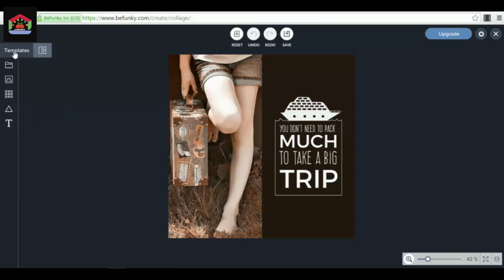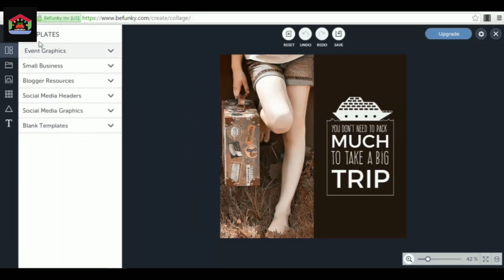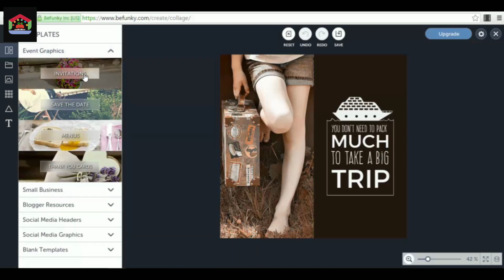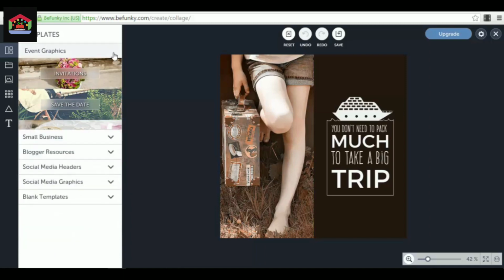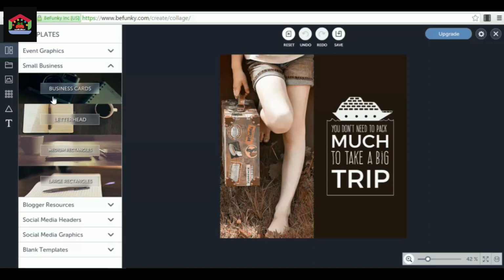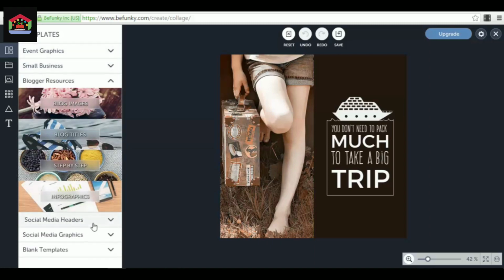For example, we can start with the templates. If you go to the templates, another window with the menu will open for you. It's like a drop down menu, but sideways, and you have, for example, event graphics. You can create invitations, you can create menus if you have a restaurant or something like that, you can create thank you cards. Then you have the small businesses section where you find business cards, letterhead, and other types of images, blogger resources, and infographics. For example, you can create stunning infographics.